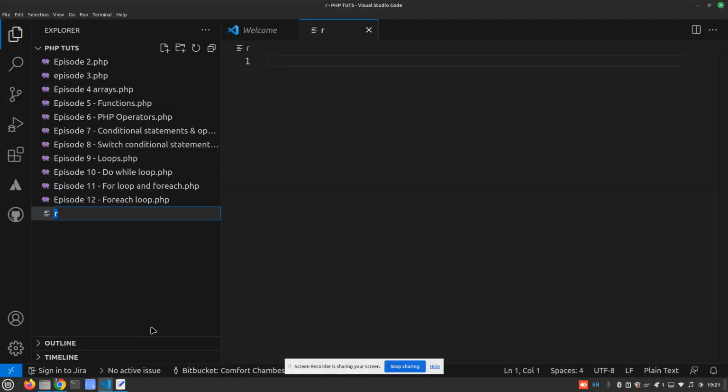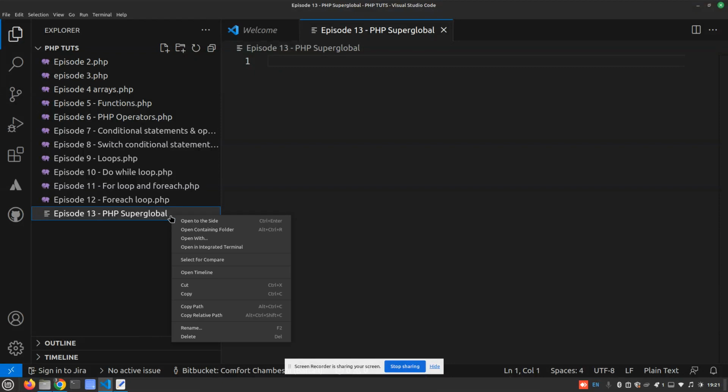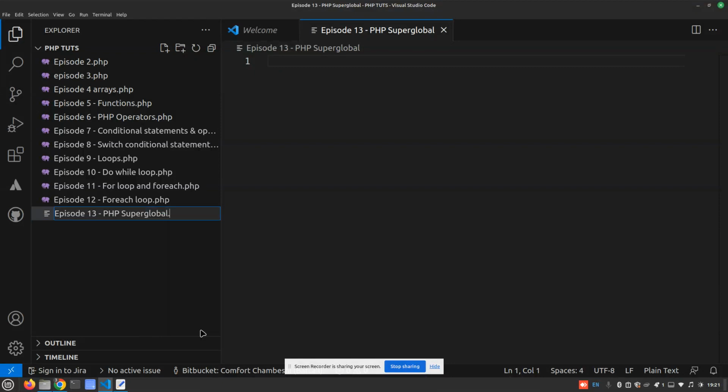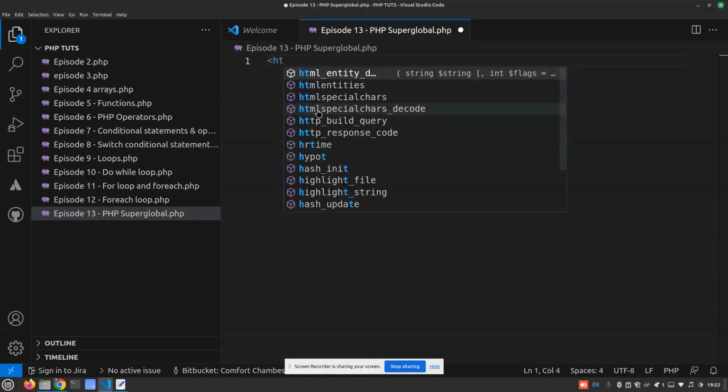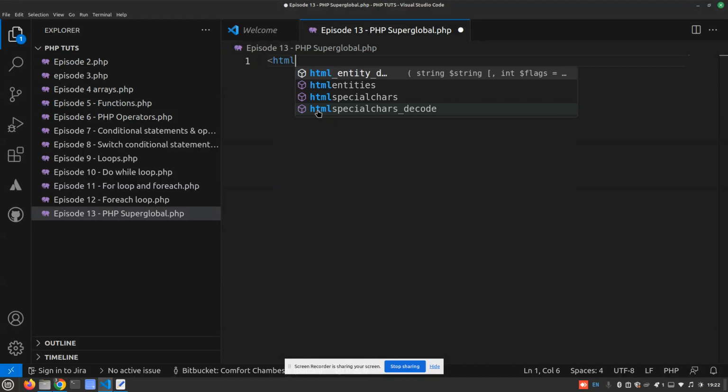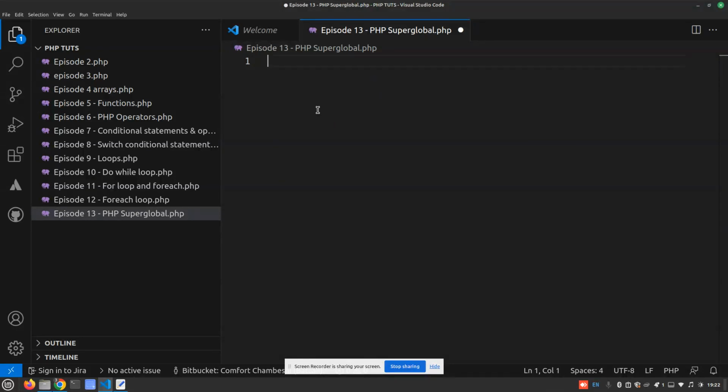I'm going to create a new file which I'm going to name episode 13 PHP super globals. Okay, I've forgotten the extension .php. So I'm going to start the code here. Let's go directly. I'm just going to copy paste some code from my repo.